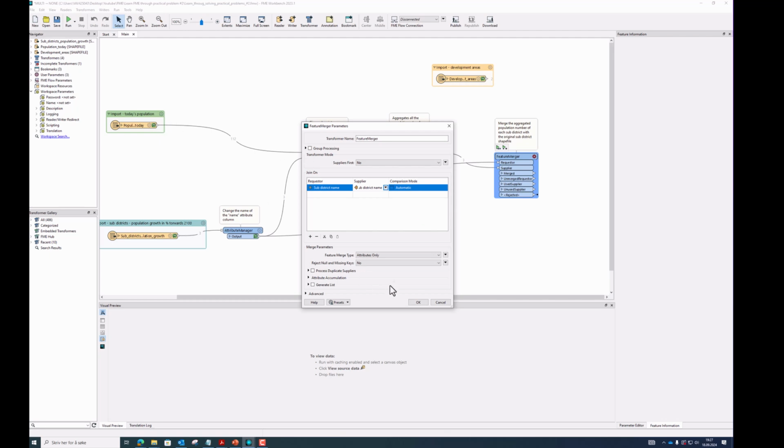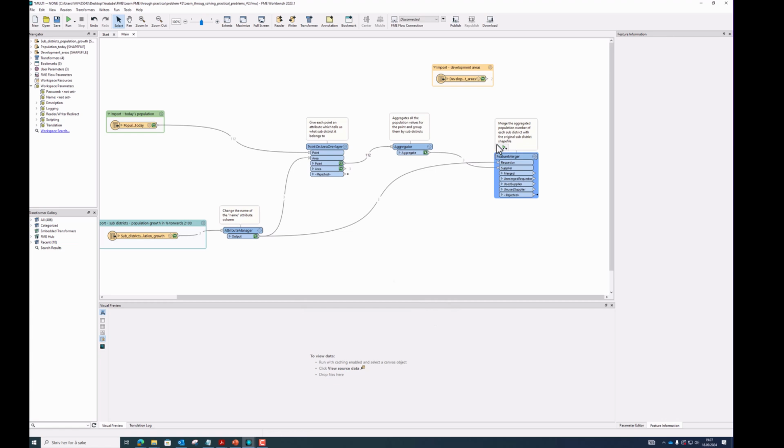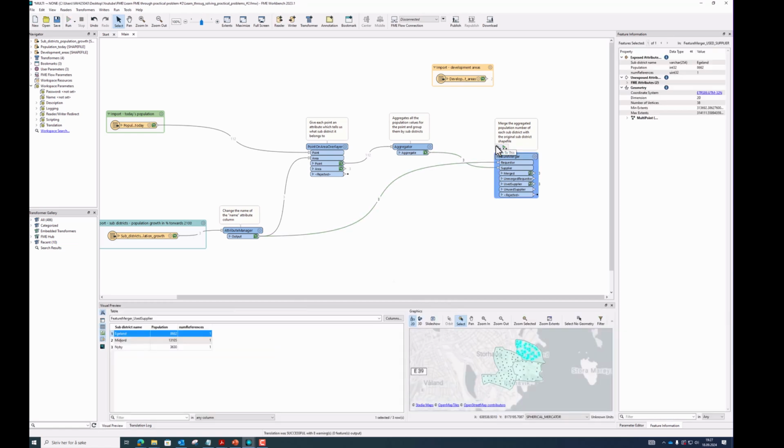And that's basically it. So I'll press OK. I will run this transformer. And now we can see we have the polygons along with us.